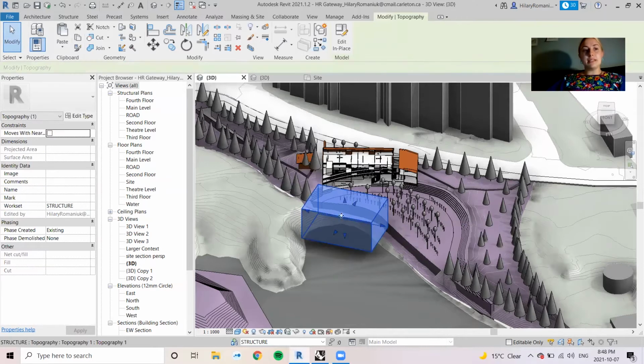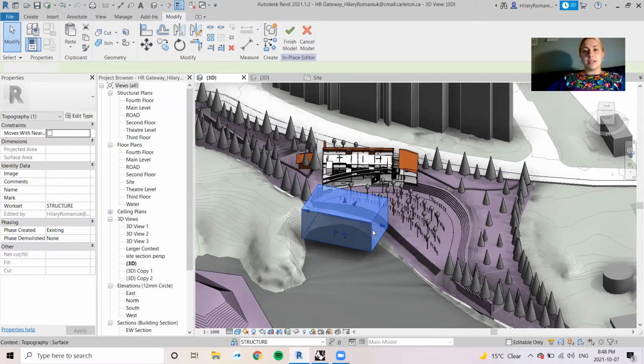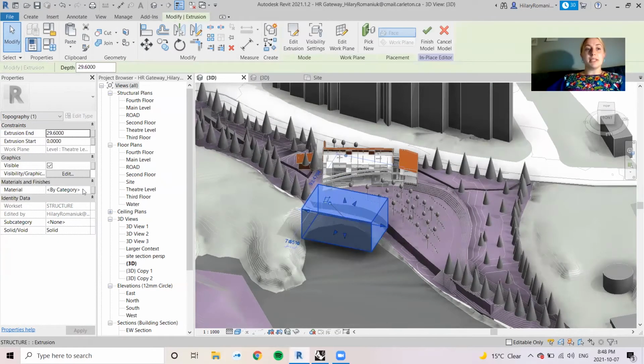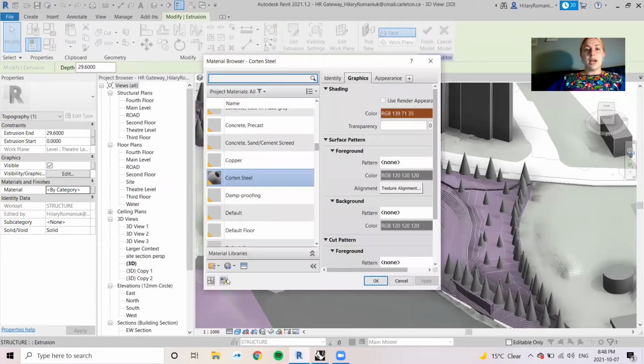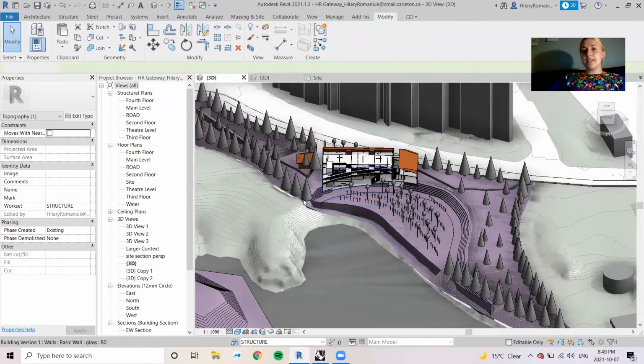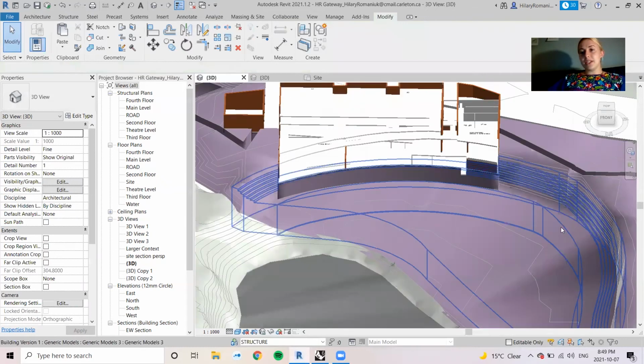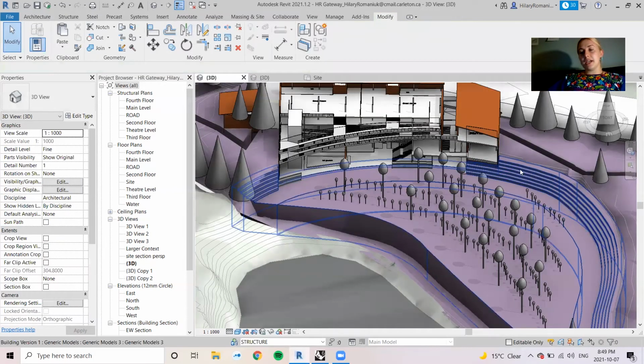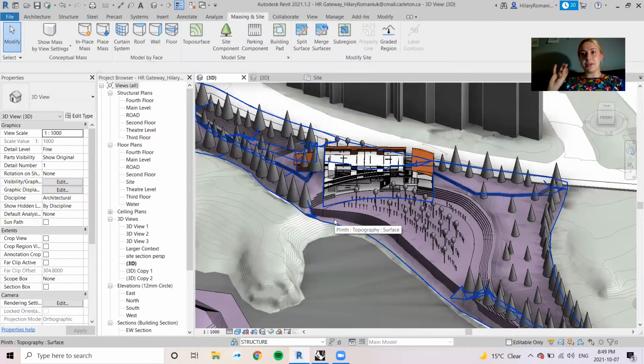So now I have this piece, and I can even assign materials to them. So I can go like this. And then if my material is not there, you can say create new material. So for this piece, for example, I wanted it to match the topography, so I called it earth. In this case, this piece is just an extrusion and a sweep, and then I just voided the edges. So that concludes my tips for topography.